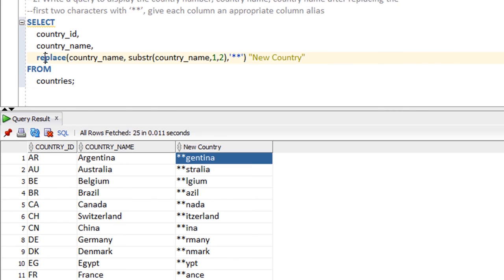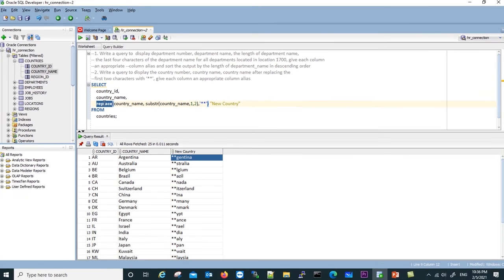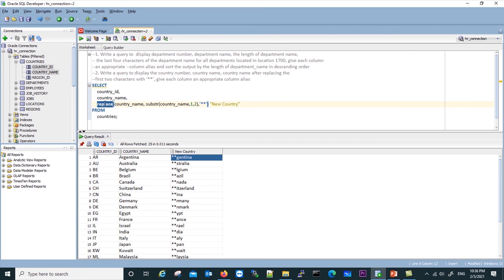So as we can see here, we use function inside another function. This is called nested functions. It first runs this function to return the first two characters of the country name, and then runs the replace function. So in this practice, we learn how to use character manipulating functions in Oracle select statement.